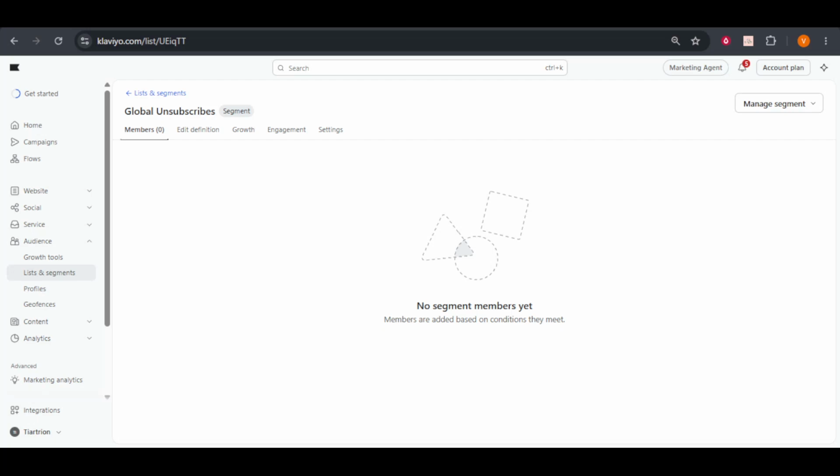Today, I'll show you how to fix email deliverability in Klaviyo. If you're experiencing issues with your emails not reaching your subscribers' inboxes, you're in the right place. Email deliverability is crucial for ensuring that your marketing efforts are successful. Without it, your messages might end up in spam folders or worse, not be delivered at all. Let's dive into the process of improving your email deliverability within Klaviyo.